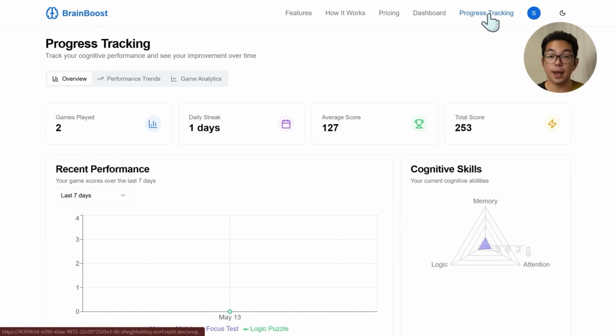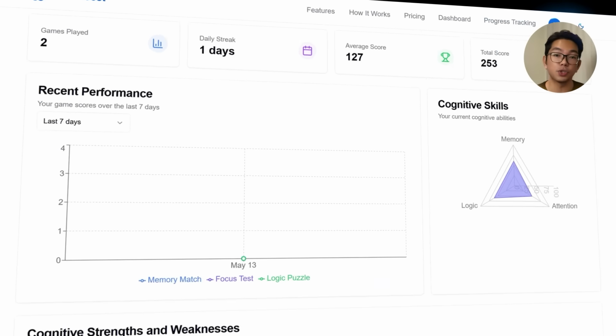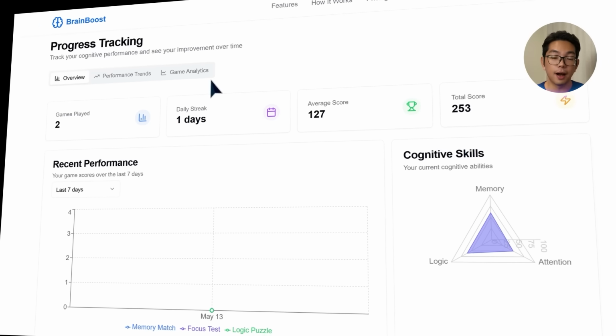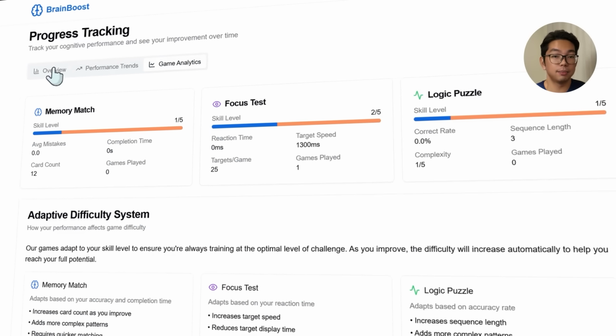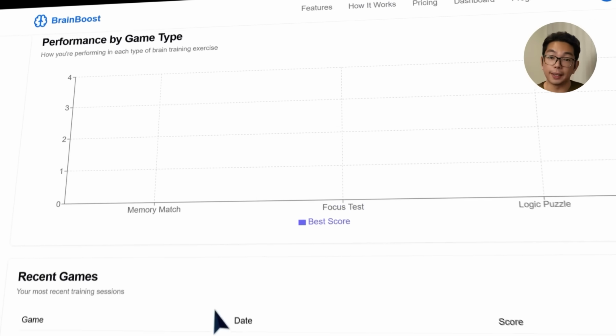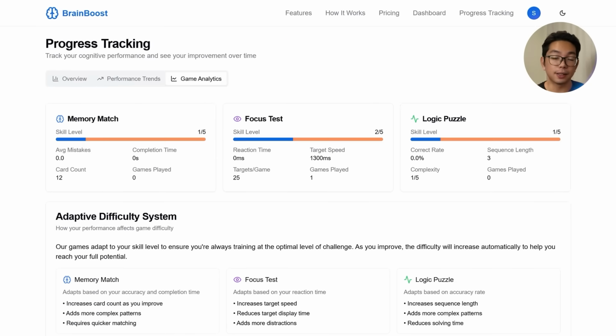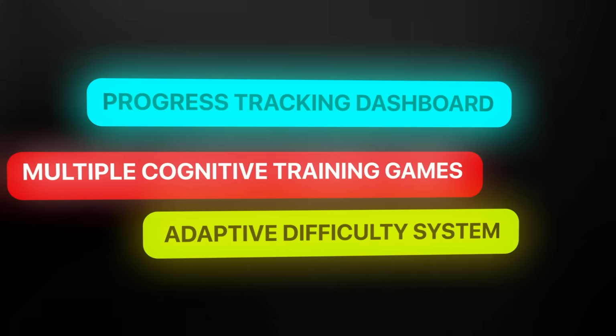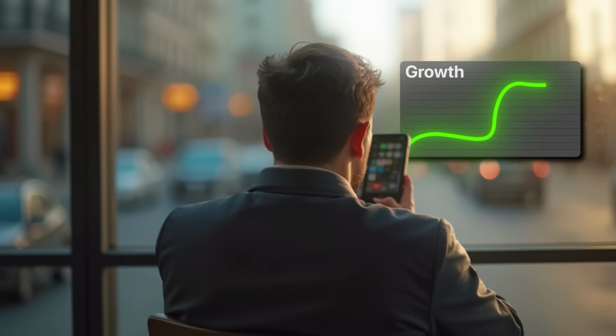After submitting that, I am going to check the app again, and now there's a new progress tracking tab right here in the navigation bar. So let's click on it, and so far it looks great to me. There's an overview of recent performance. I also get performance by game type and game analytics. It's a pretty nice upgrade actually that adds a layer of insight so that my users can track their growth over time instead of just playing games and hoping they're getting better.